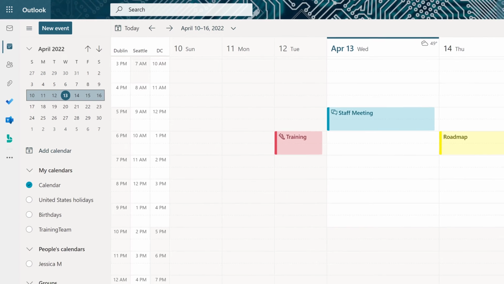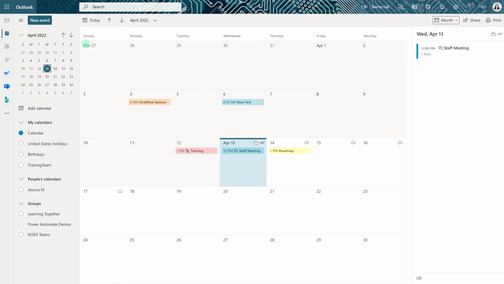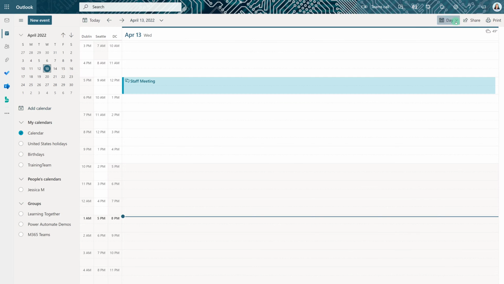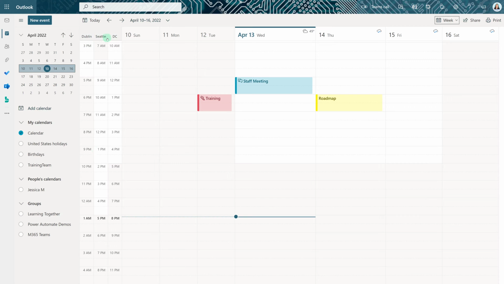The next thing that you need to know is that if you go to the view on your calendar, if you select the month view, then the time zones are going to disappear simply because of the layout that Outlook uses when you're in the month view. There's not enough space for the time zones. So what you have to do is be in week view, day view, or work week view.